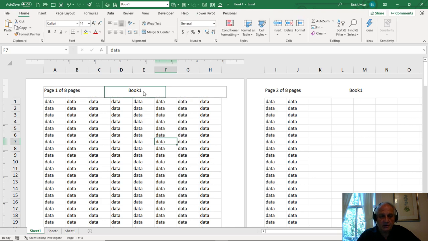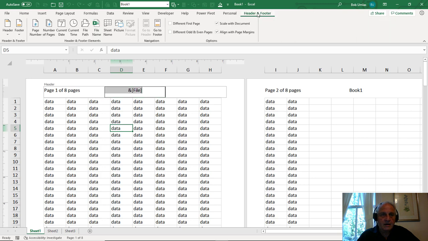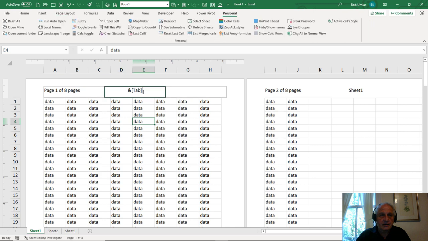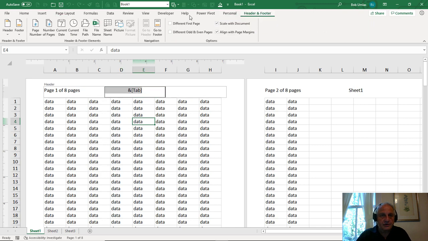So the name of this is Book1. This is not a saved document. And I can put in the sheet name. So I'm currently on Sheet1, ampersand, tab, Sheet1. So this is pretty straightforward stuff. And let's take a look at picture.